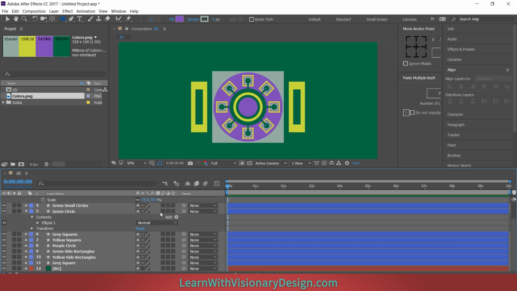Now we are going to create another circle. You can duplicate the purple circle already created, or you can create one from scratch. So we'll press Shift and make a circle. Let's align it right in the center.